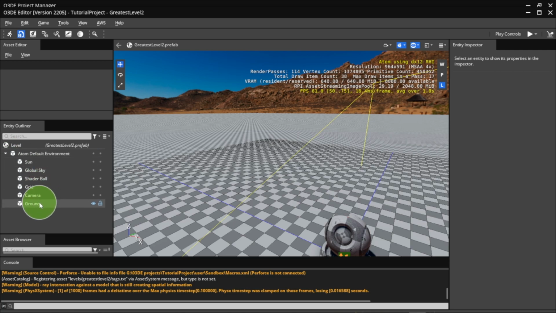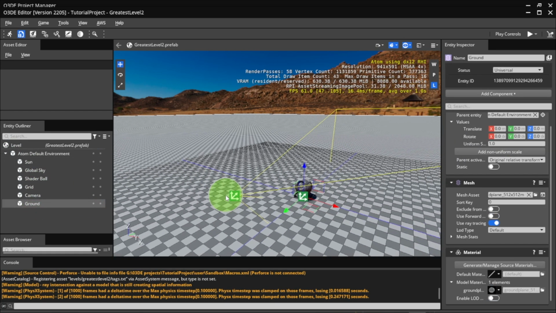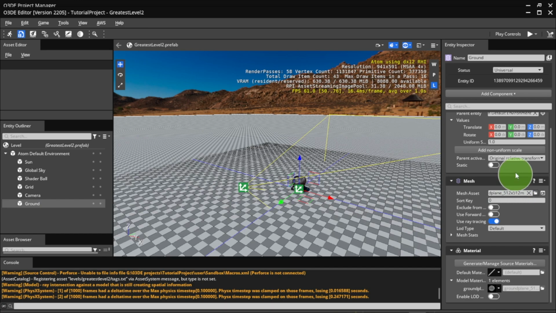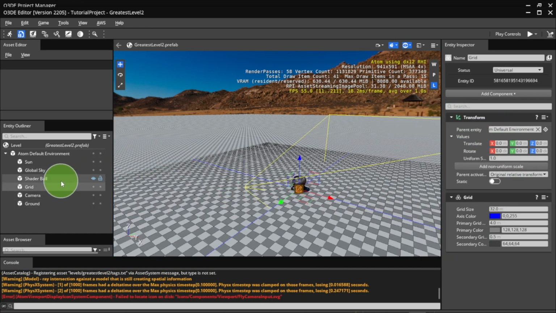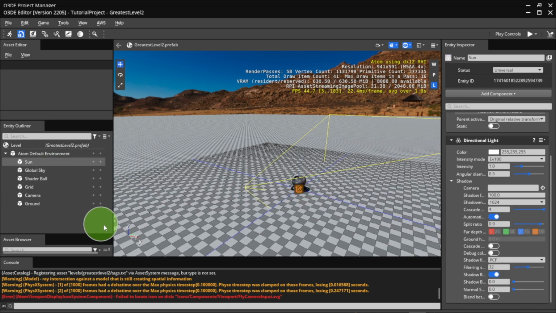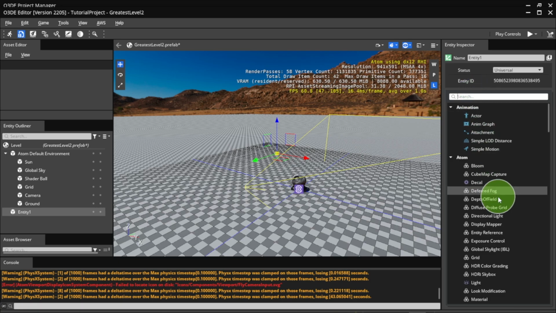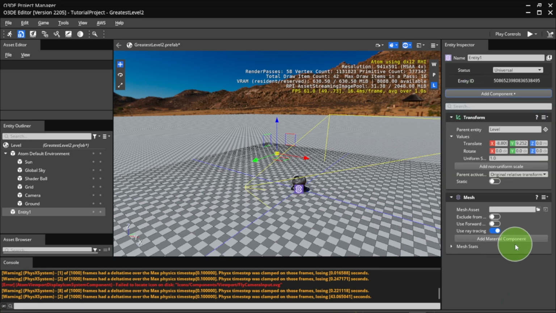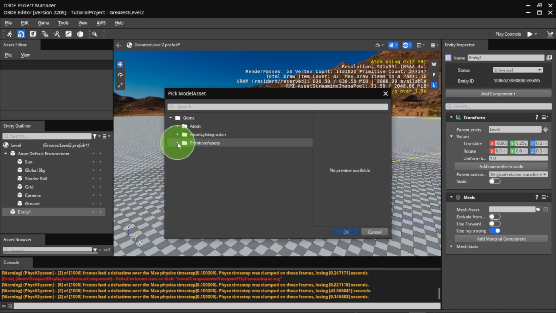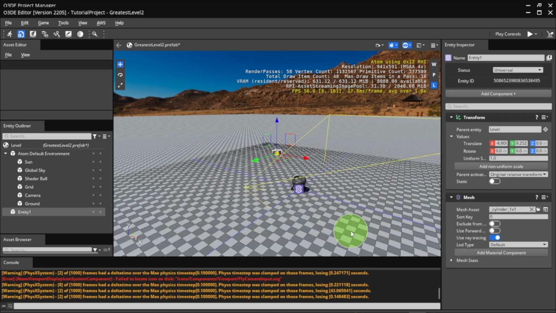You got your assets over here on the left and components of each asset on the right when they're selected. So you'll feel right at home if you're used to using Unity. In the Outliner panel, right-click and click Create Entity, which gives us an asset. And you want to add the mesh component to it and click the folder and go down to the primitive assets folder and select the cylinder shape.